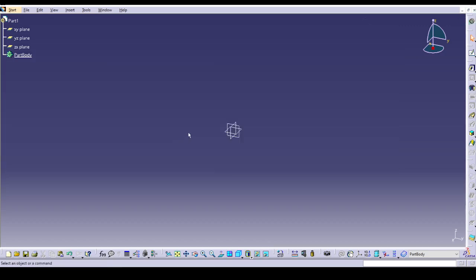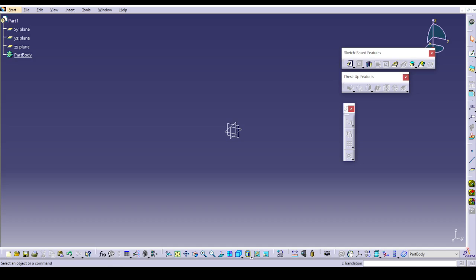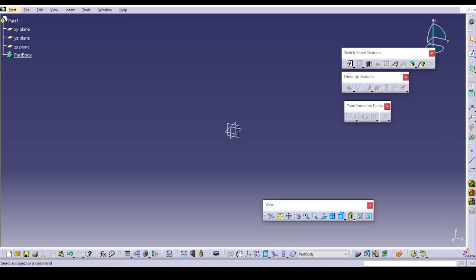Let me close the part design. The next thing is what workbenches are available in part design. Okay, so here the first workbench is sketch-based features. The second one is dress-up features, and here it is the transformation features. Okay, now as usual here is your view toolbar.